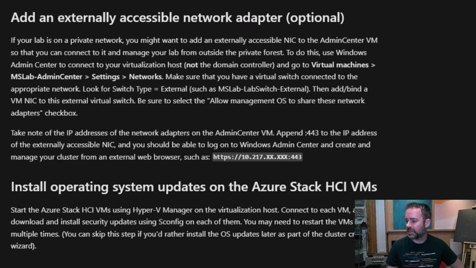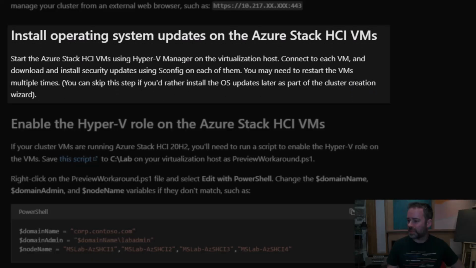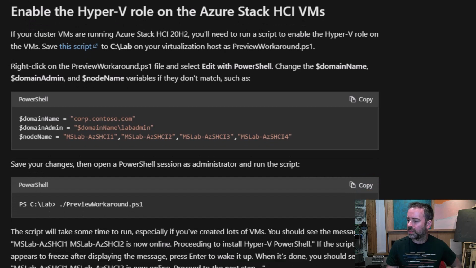Okay, continuing on in the guide here. Now they're having us install operating system updates. Well, I did that earlier, so I just did this step a little bit out of order. Since we did this, we can just move on. All right, so the next step, I did do just as specified in the guide.